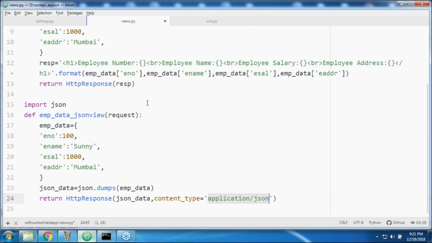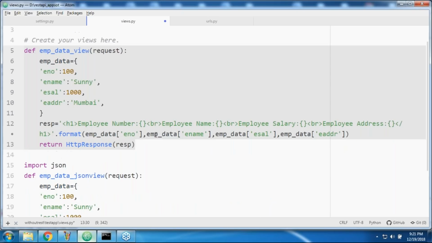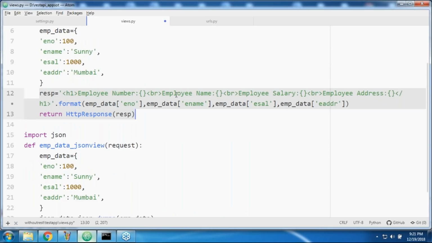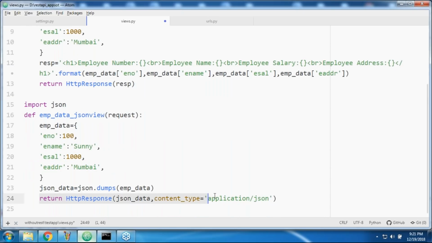Now the difference between these responses: this one is a human understandable response, an HTML response. But a JSON response is both human understandable and machine understandable. Machine means another software application, maybe an Android application, iOS application, or TV application, like any other language applications.